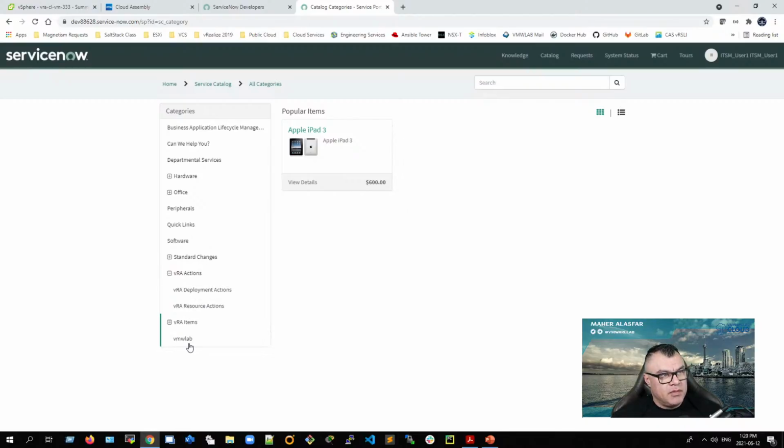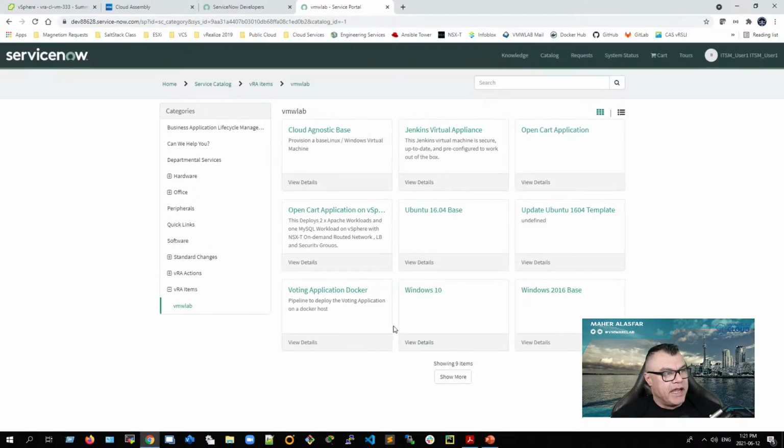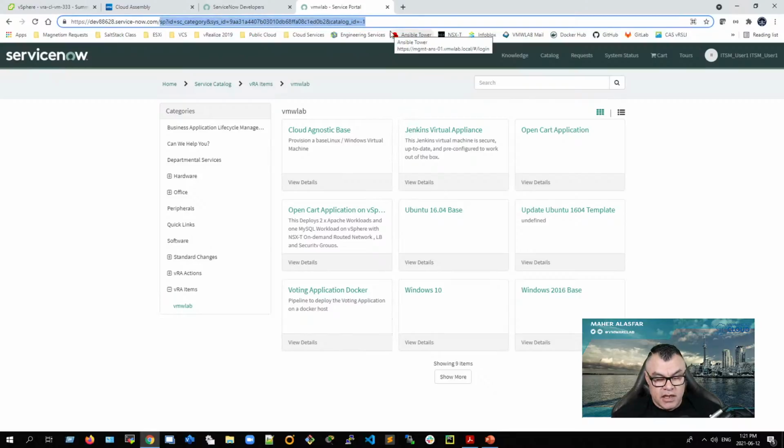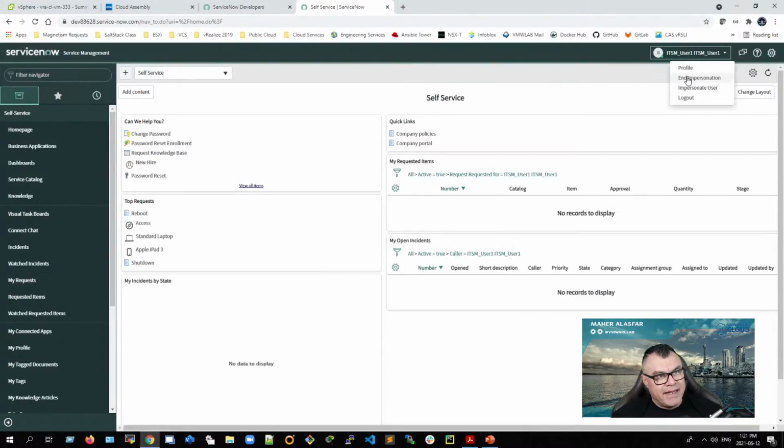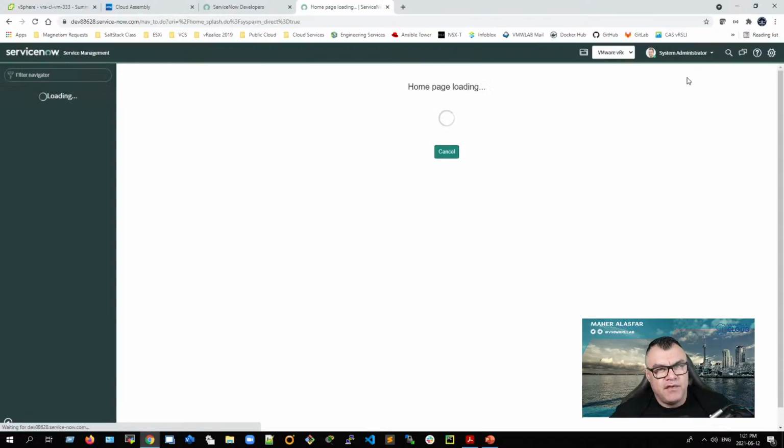Because I've made this available to ITSM user 1, ITSM user 1 is able to see VMware Lab as a category or as a project. If I click on it, I'm now able to see all the 9 or 10 applications that I gave him access to. So I can request a cloud agnostic base. We'll come to that. But what I want to really show you here, and you'll see me do this a little bit weird, is I went to the service portal by doing /sp, and then I'm going to remove this, click enter to go back to the original ServiceNow, and then end my impersonation. It's just a bit faster for me doing it this way.